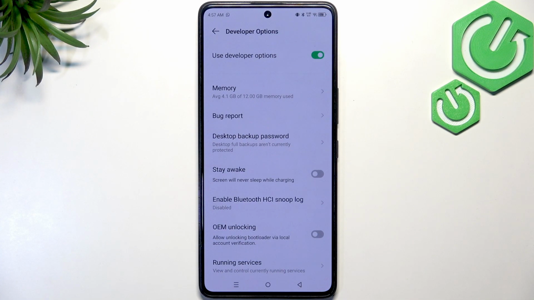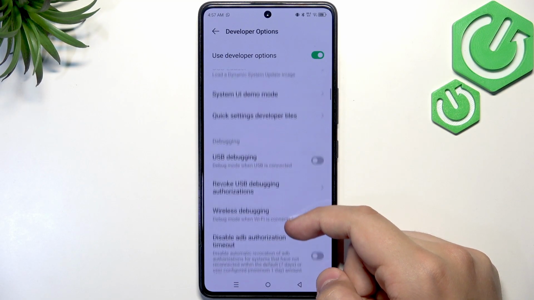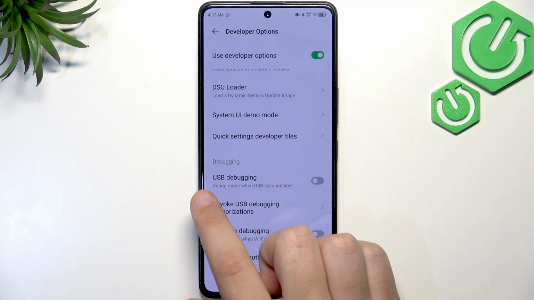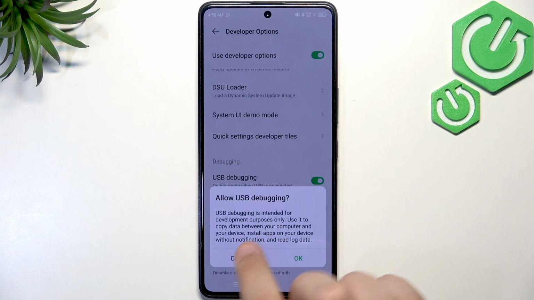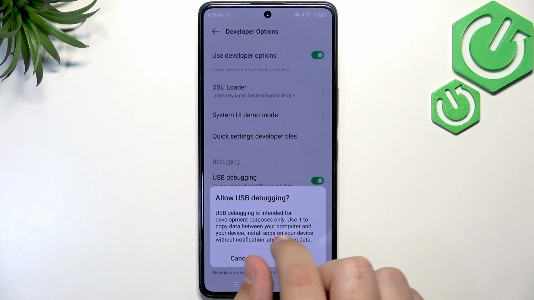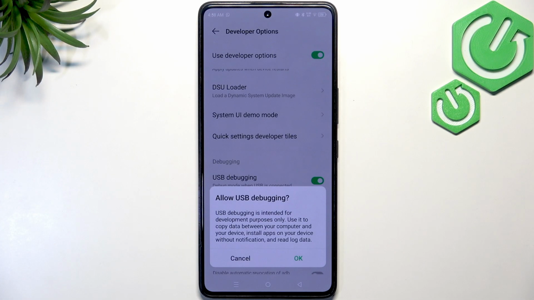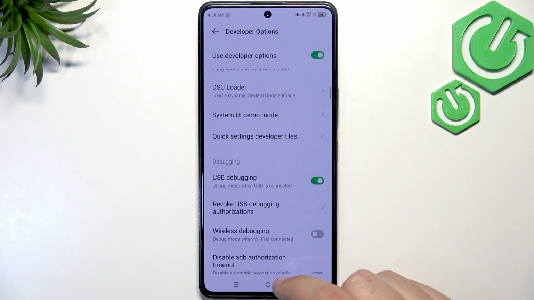Now, what we're interested in is, of course, the USB debugging. So you just have to scroll down into the debugging section, and here we can enable it. As you guys can see, it's only intended for development purposes, so you can use it to copy everything between the computer and the device. Even it says it right here. We can install any apps and read the log data, so we can enable it.